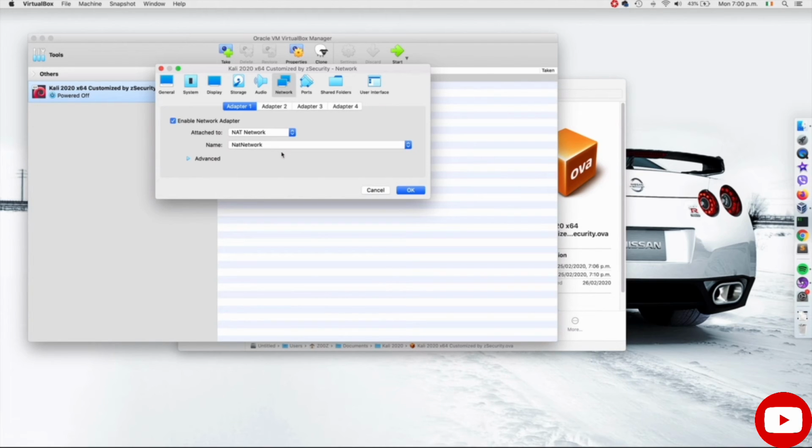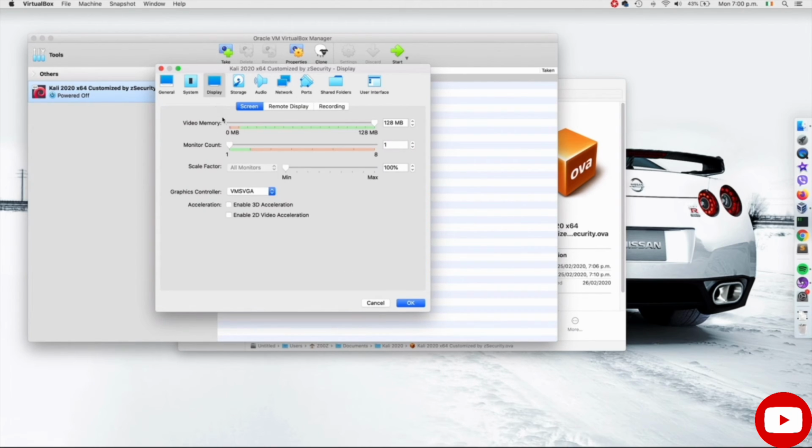Now, if you're on VirtualBox 6 and have a screen with high resolution, you'll need to go to Display and set the scale factor to 200%. Otherwise, the virtual machine screen will be too small, but only do this if you have a screen with a high resolution and if you're using VirtualBox 6. Otherwise, do not modify this option.